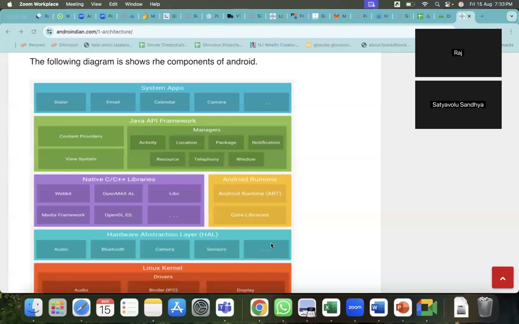So just let me open the diagram of that architecture. So this is the architecture diagram. I'll zoom this. In this, the first one is the system image, system apps. Sorry, I forgot to share the screen, I think. Now we are able to see, right?